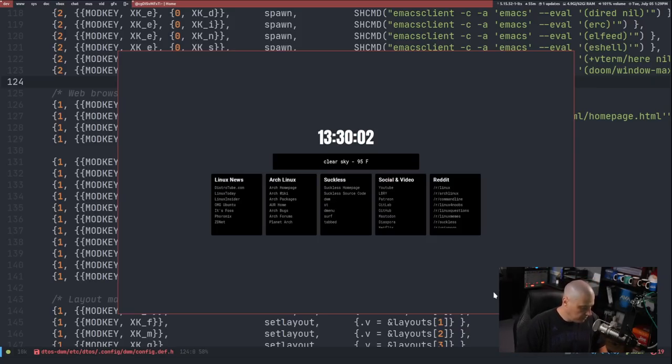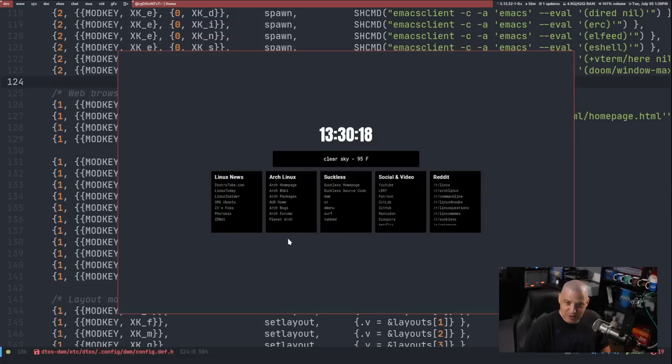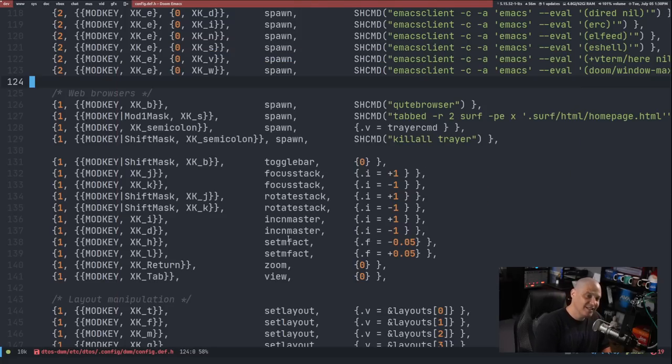Tabbed is another suckless program, I believe. If I do Alt Control at the same time, it'll show me the tabs. So there's only one tab. If I release it, the tabs go away. I kind of patched tabbed to actually do that for me. So that is really neat. I was kind of designing this.